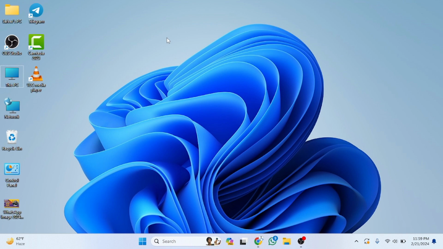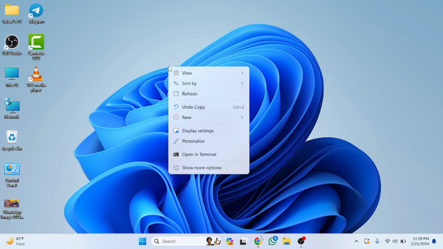So let's start. What you have to do is right click on the mouse, and after right clicking, you will see some options. I'm using Windows 11. If you are using Windows 10, you will get some similar options, so there will be a little bit of difference.